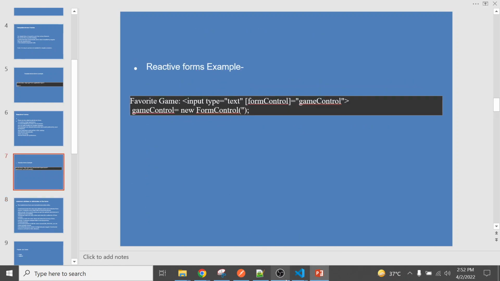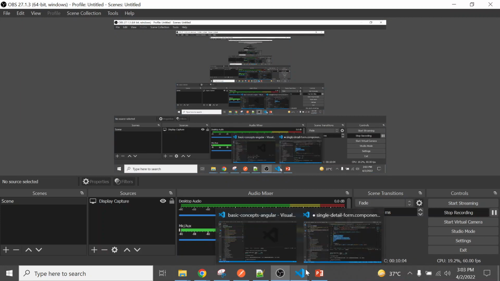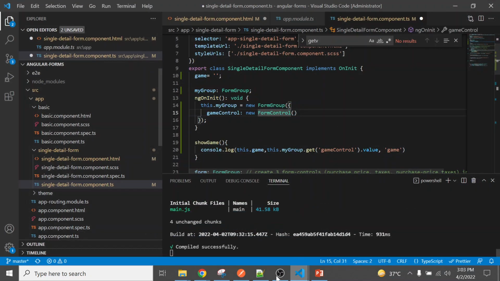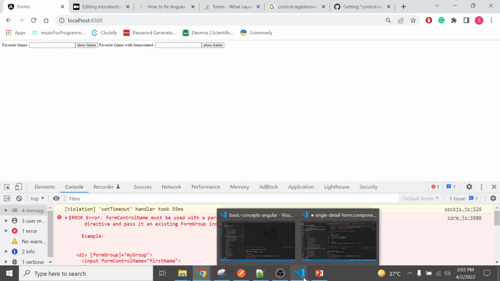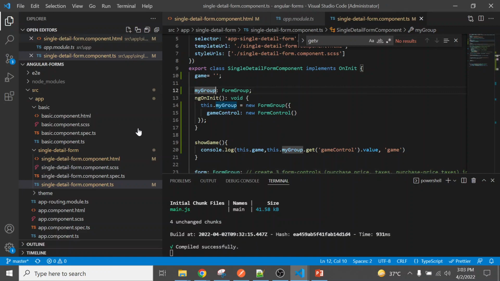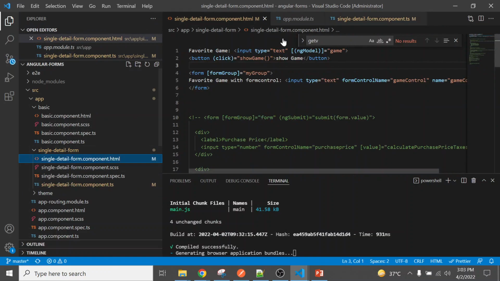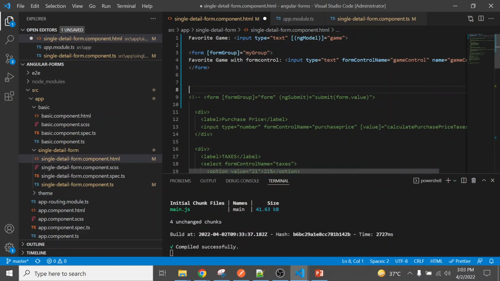Just a second, let me check this error. So here we are in the single detail form. So we are on the retail form. Previously we were getting the error. So now what we have to do is use the form control name to fetch the value. Let me show you the basic example.